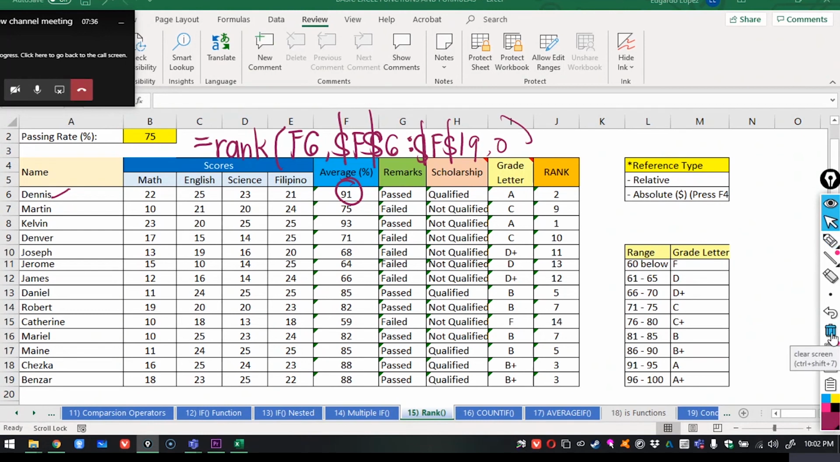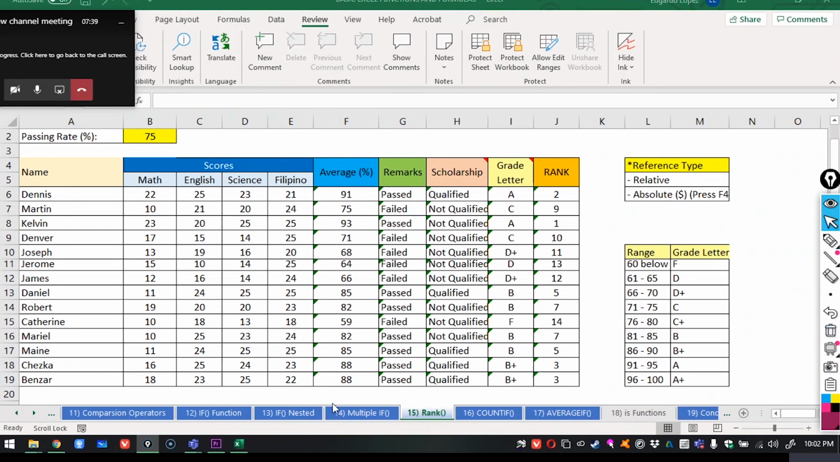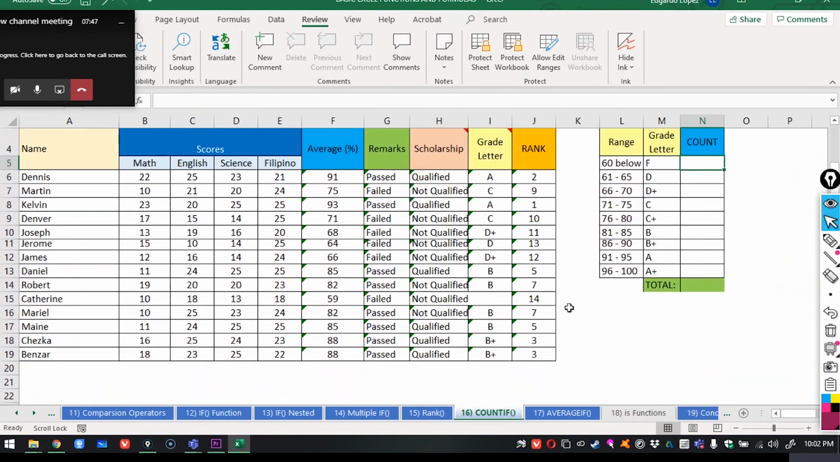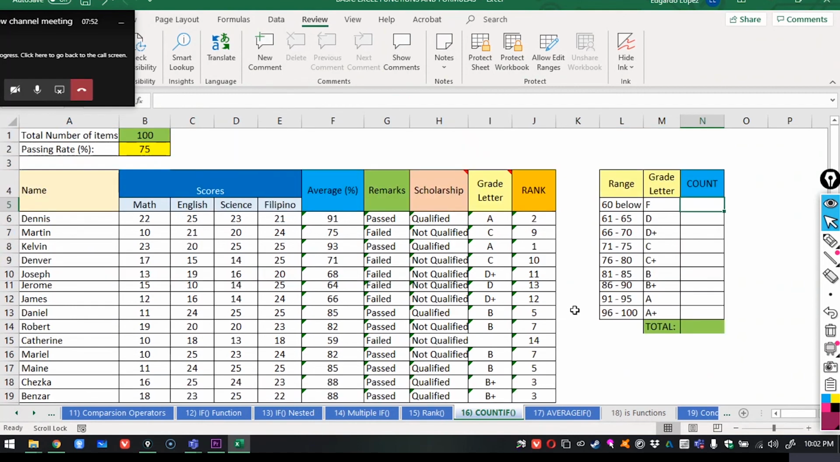Okay, so that's how we use the rank. Okay, let's proceed to equals count if. Kanina, we already used the equals count, which is one of the basic Excel functions. So this one, we will use the if, kasi ang gusto natin is bilangin kung ilan yung naka-F, kung ilan yung naka-D, kung ilan yung naka-C, and so on. So, hindi na siya kakayanin nung ating equals count lang. So, ang kailangan na natin is the equals count if because we have a condition.